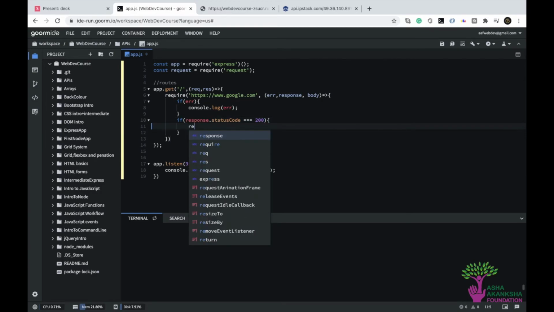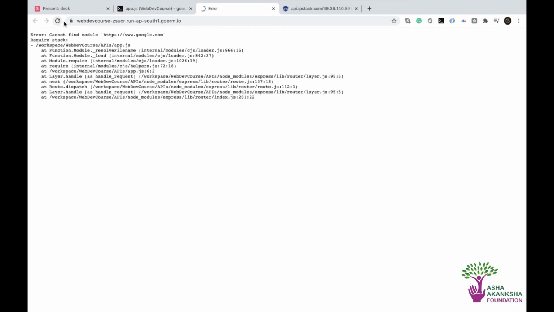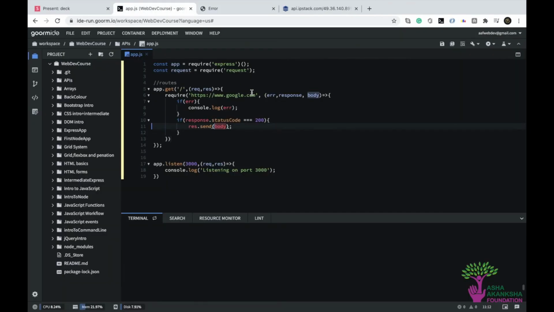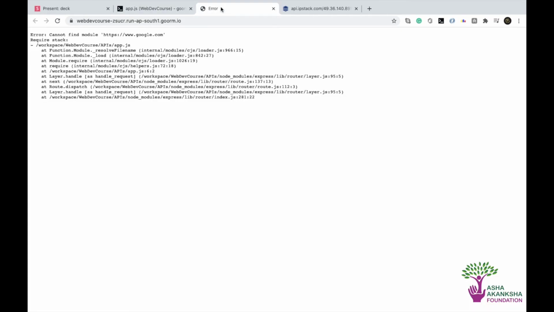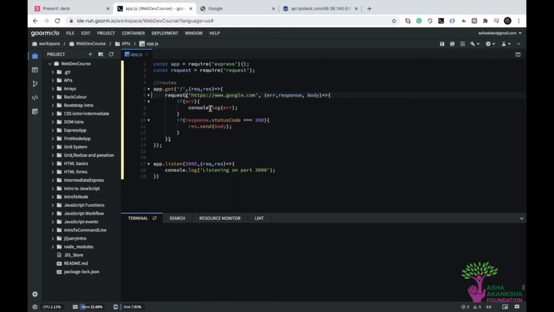And what we can do now is res.send body, and not the string. So body will contain the actual answer to this request statement, right? And if I refresh, and this needs to be request. Yeah, and if I refresh, I see I get a lot of data back, which is not properly styled because I don't have the style sheets. But anyway, we just got the HTML back, which was rendered by the browser.